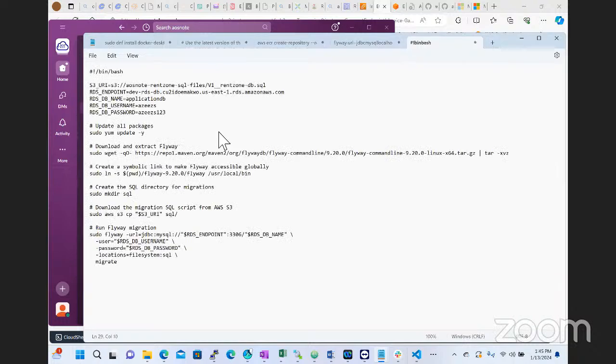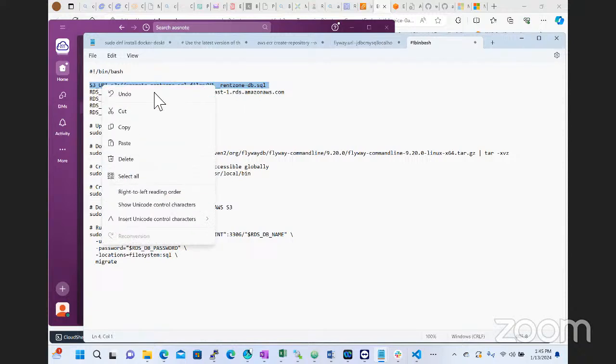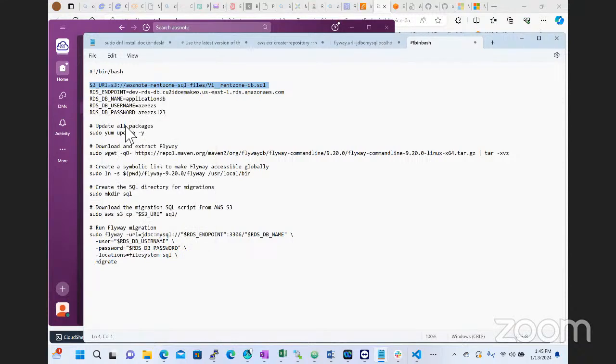Can I run it on the command line like this? No, you have to run it one by one. When you are learning, it's better to run it one by one, so that if anything fails, you know where it fails. You have to first update your environment variables: your S3 URI, your RDS endpoint, and all that information.